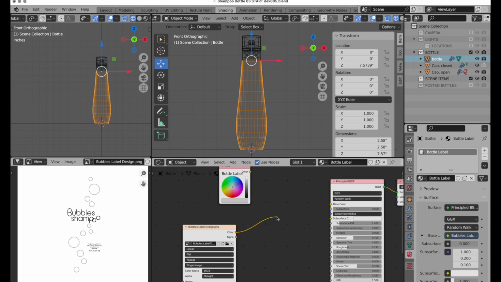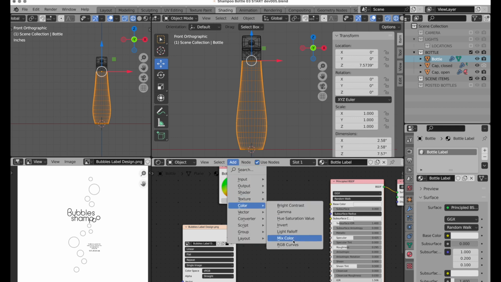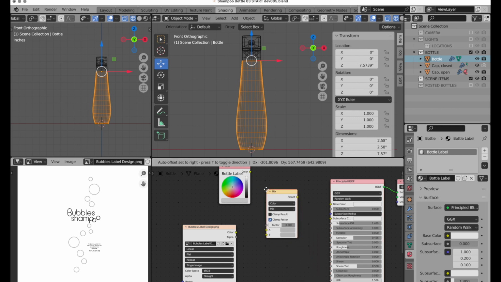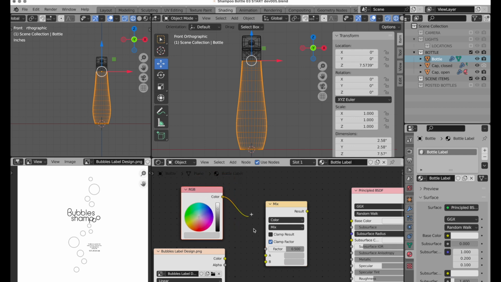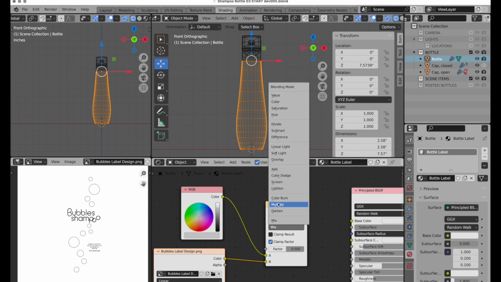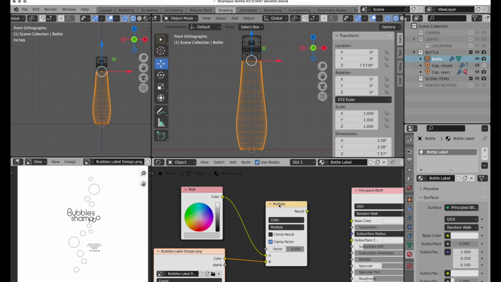So I will detach that, and we're going to come to add down to color, and we're going to do mix color. And all we need to do is take each of these and drive these into the A and B slots like that. And we need to tell it to go into multiply mode. The multiply mode is exactly the same functionality as you would find in Photoshop, where the top color gets multiplied into the bottom color and it will darken the two. So this essentially becomes the base.